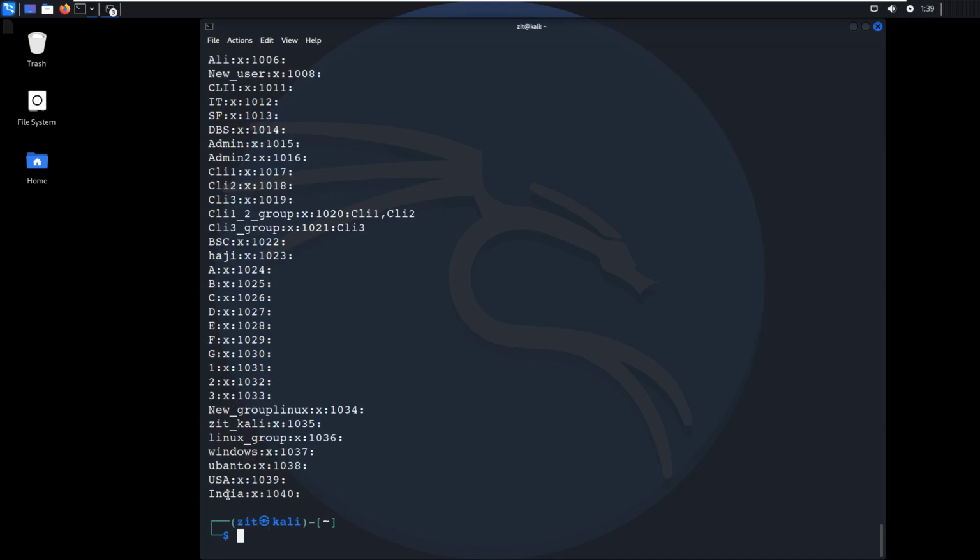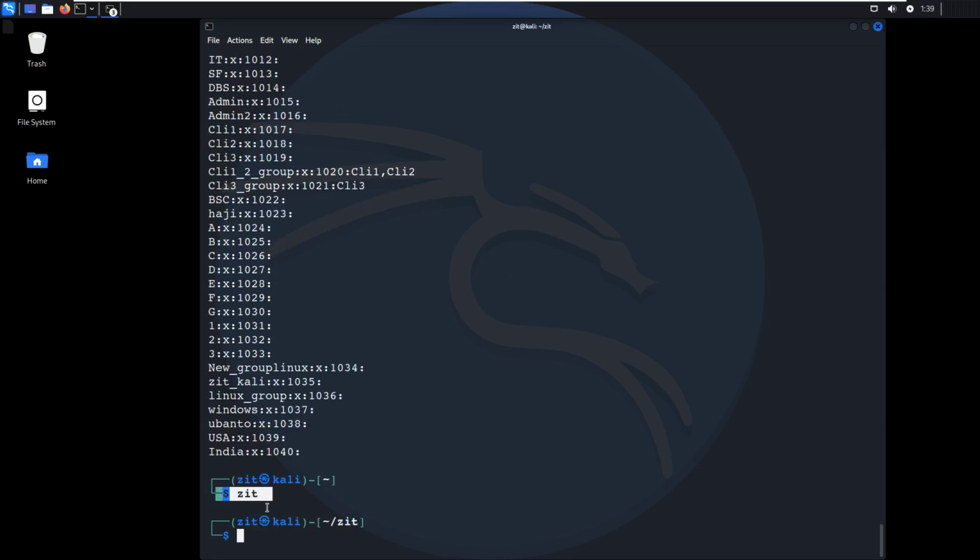To add users to this group, right now I have one user called Zaid. I want to add this user to the India group. It is simple. Just type sudo gpasswd. This command is used to add the user, and after this we use the flag -a. This one is used to add the user, and -d is used to remove the user.